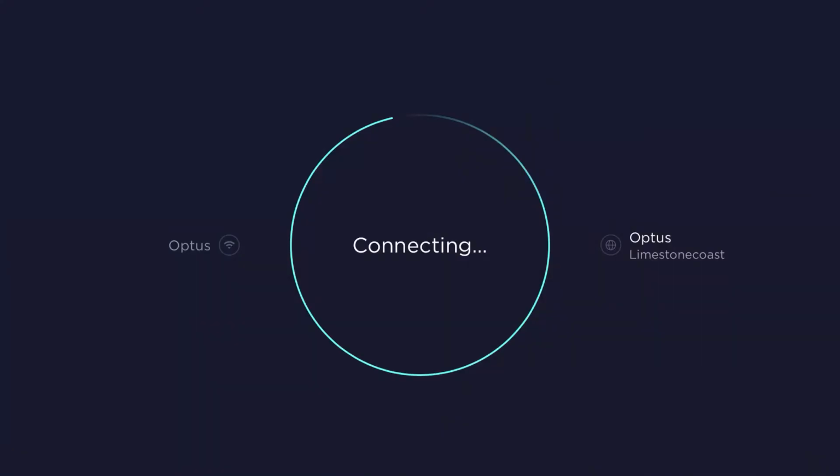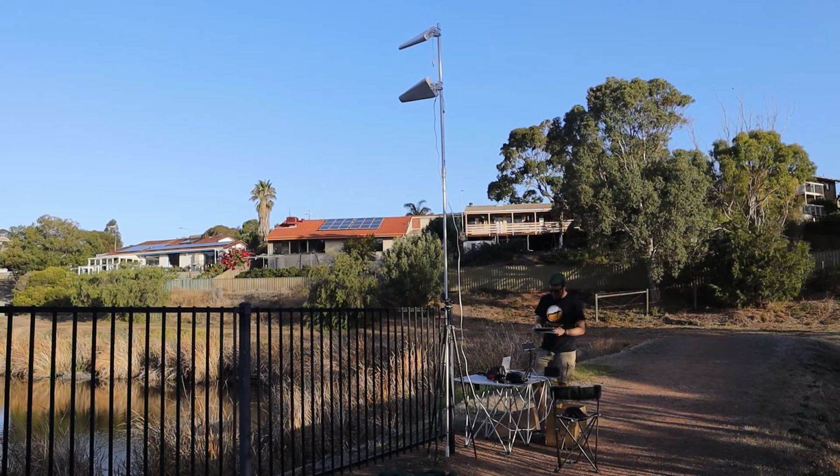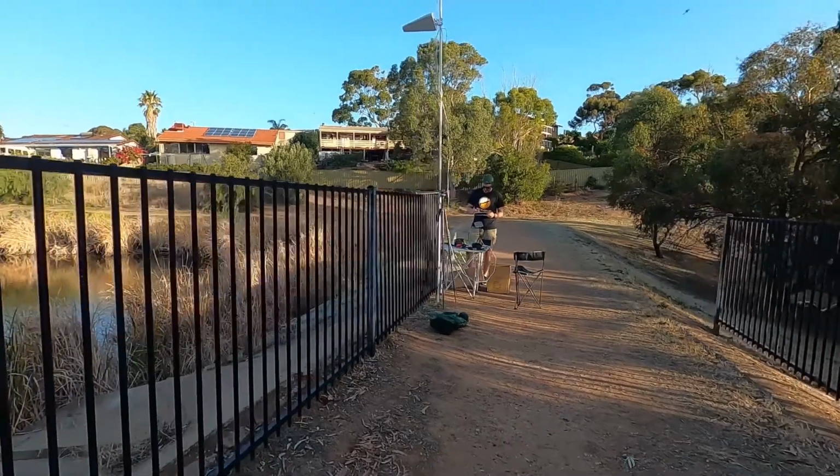It even takes a while to connect, so it's kind of non-existent. It's not even connecting, so not even worth demonstrating this. It's just circling. So anyway, that's the demo. That tells the whole story, I guess.